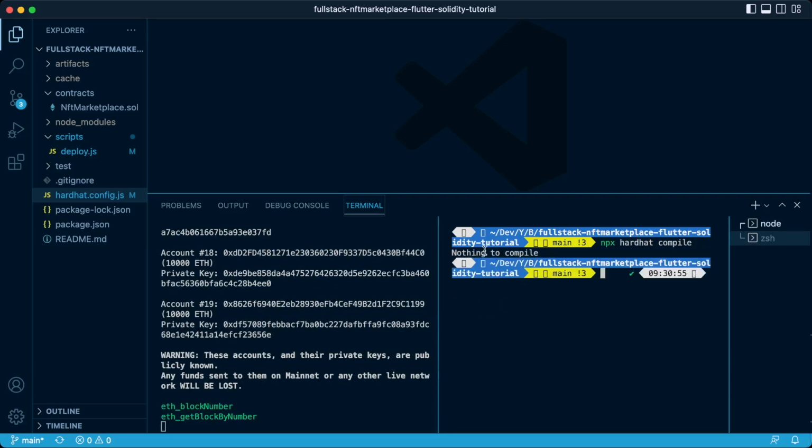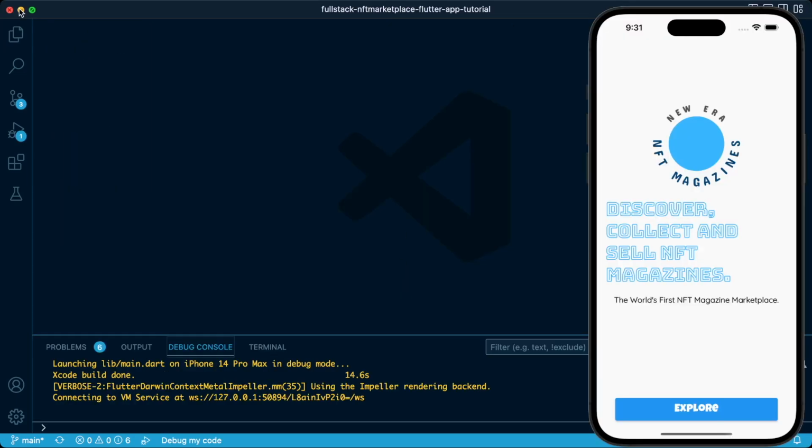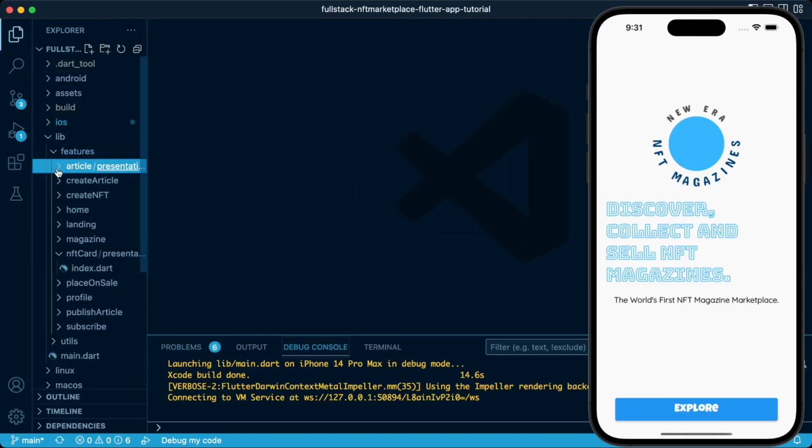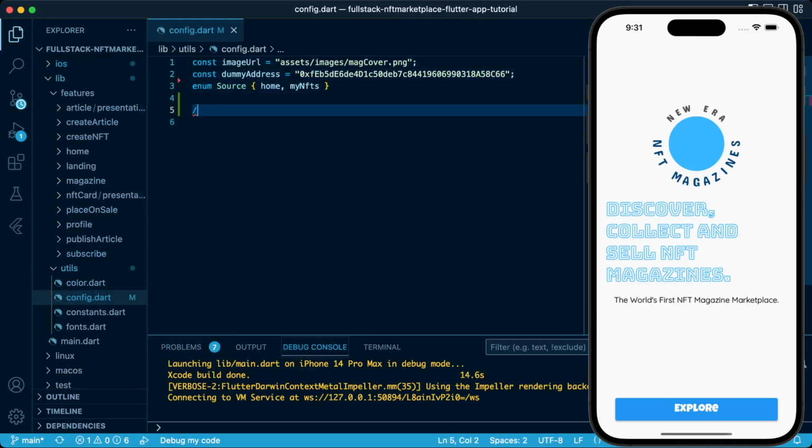So we are running npx hardhat node to start a node. Then we are compiling our project. I had compiled it earlier, that's why it's saying there's nothing to compile. Then we're going to deploy our contract to the local node by using npx hardhat run with the network localhost, and now we get our contract address. That's the address that we're going to head over to our Flutter application and add in our config.dart. It's the one we're going to be using within the project.